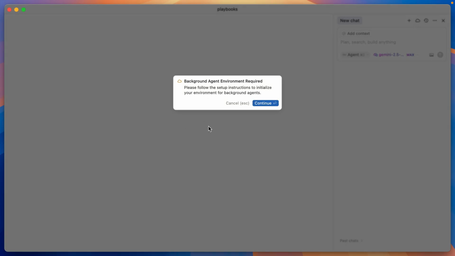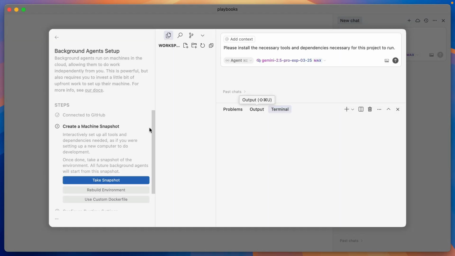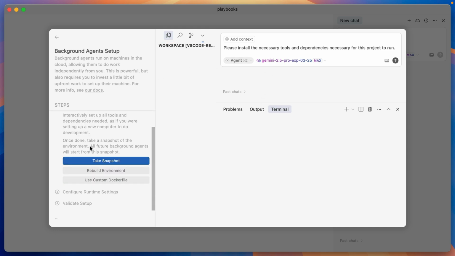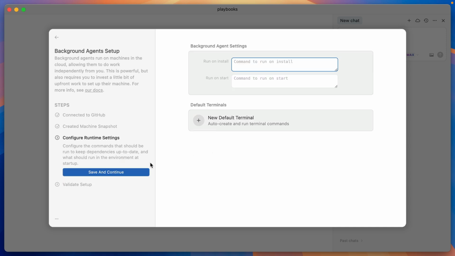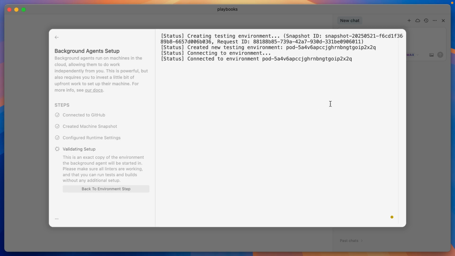So this is finished setting up. Let's have a look. Okay, so it's running here. What does it need? Take a snapshot of your environment. Okay, let's do that. Configure runtime. I don't need to do any of this just yet. We're just going to keep it very simple for the test run.